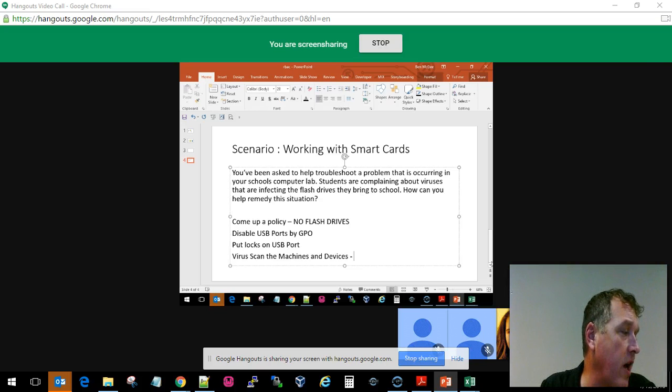We may want to actually take a look at whether or not we allow removable media installed, which is the top two up here, right? We can actually come up with a policy and just say, hey, no more flash drives, disable it, put an actual lock. I've seen organizations put epoxy in USB ports before to make sure people don't use them. So we can do a lot of different things here.